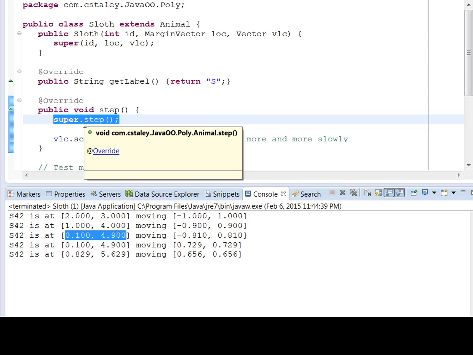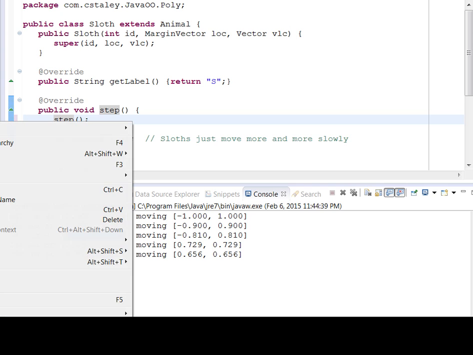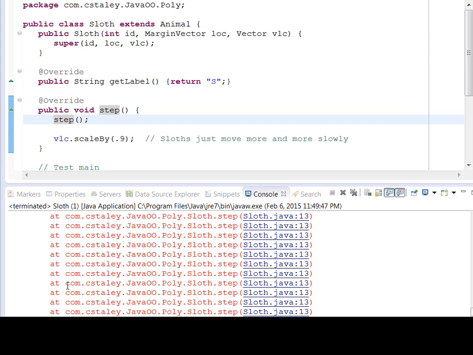When you do an upcall, it's easy to forget the super. And, for instance, just call step. Now let's see what happens if we do that. I'm going to run Sloth again here. Yow. So we get a rather dramatic stack trace.